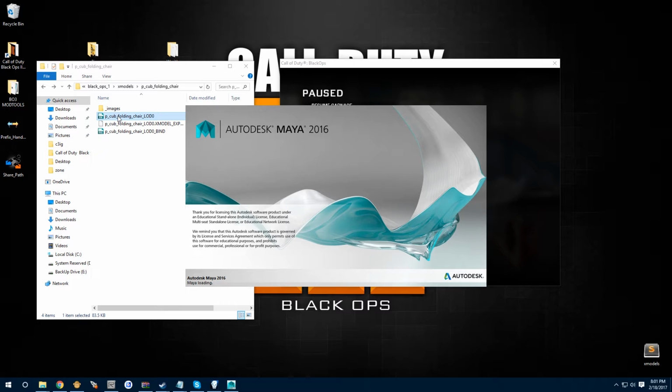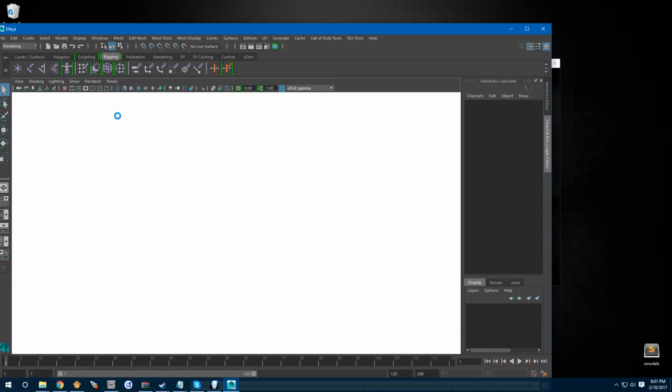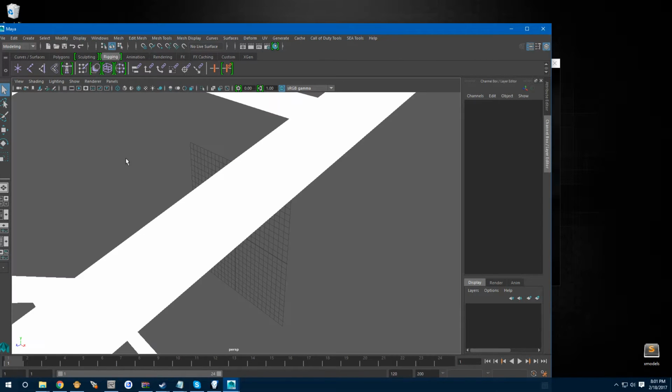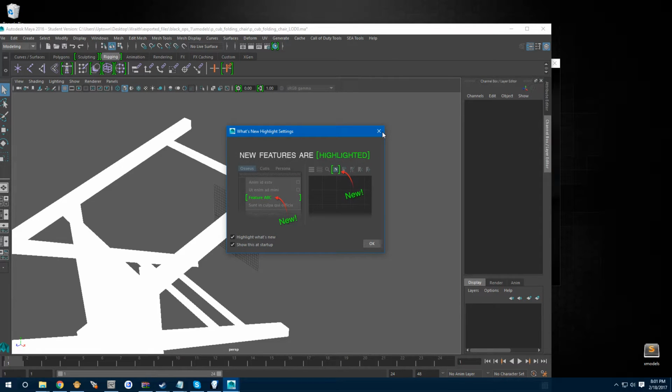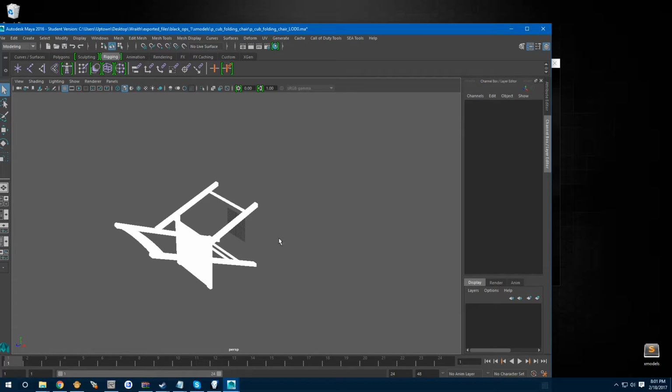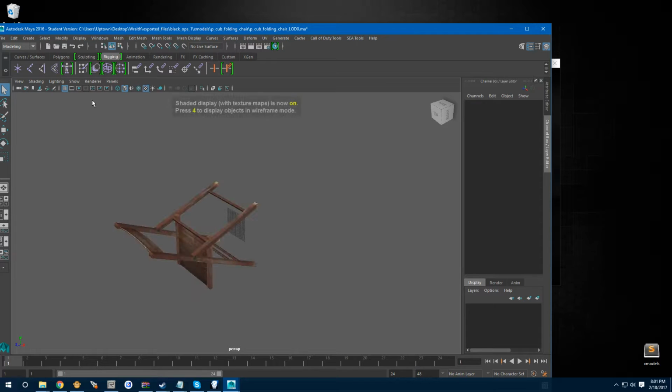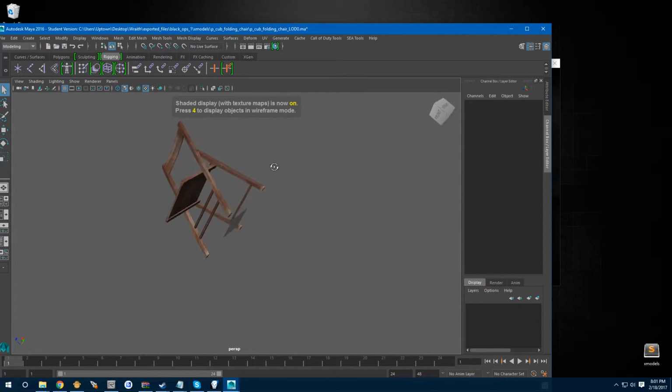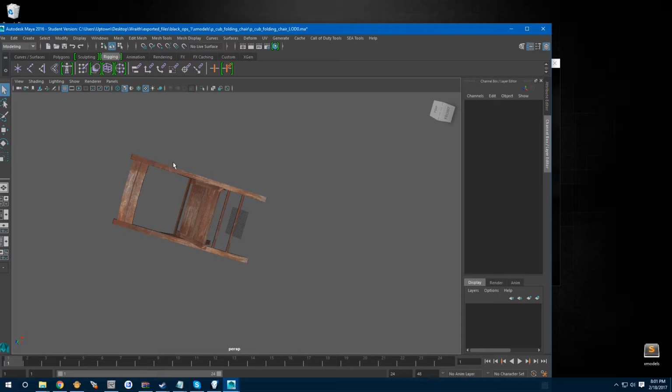But I'm just going to show you guys this really quick. There you go. And there's the model. Now, if it doesn't show up with any color, you go over here to render, legacy default view, viewport. There you go. And press 6. And there's the color. There's the model. There's the chair. But now this is for Maya users. We're not going to be doing this right now.